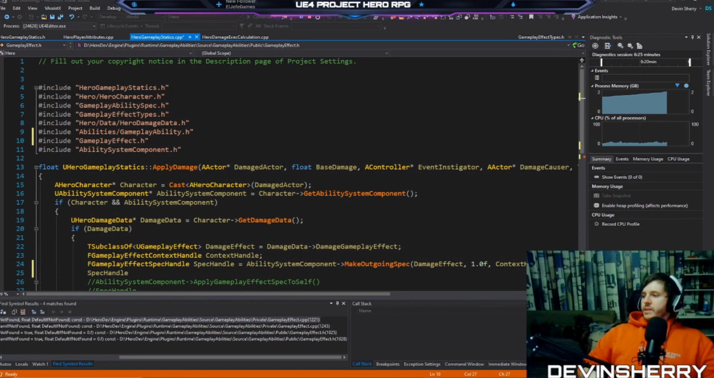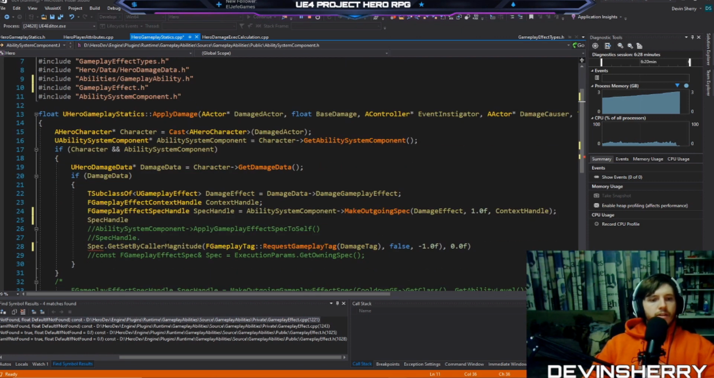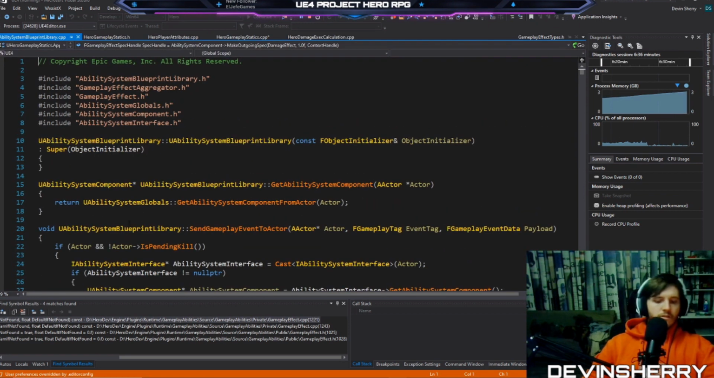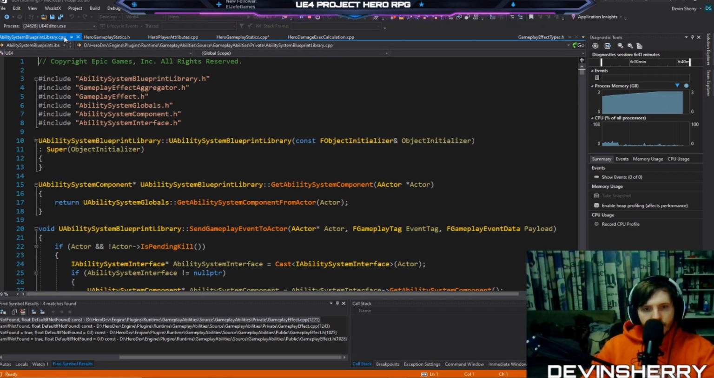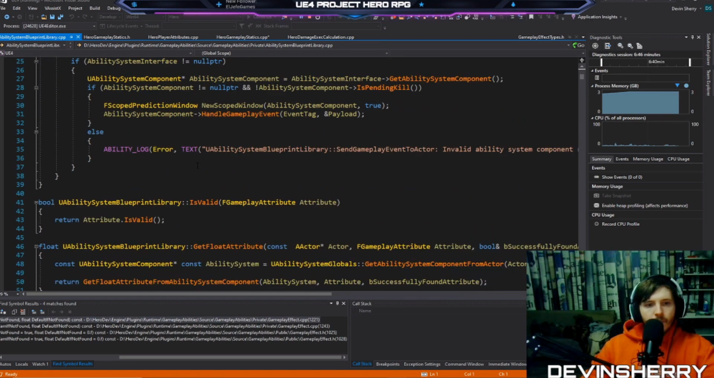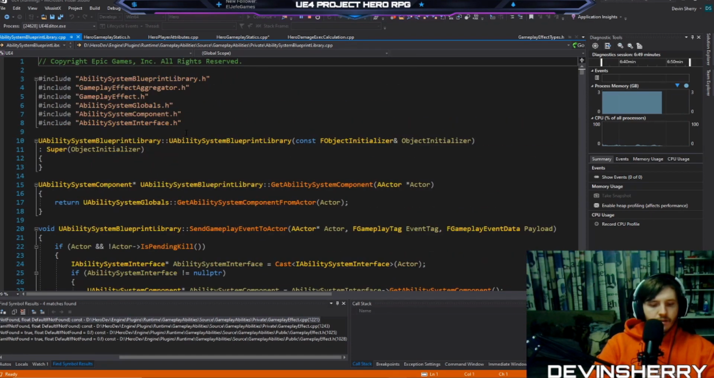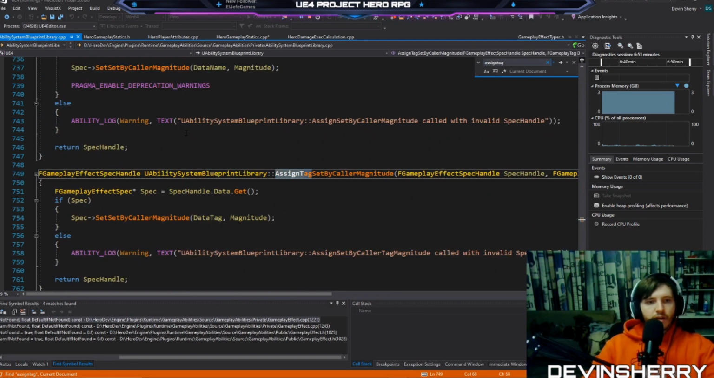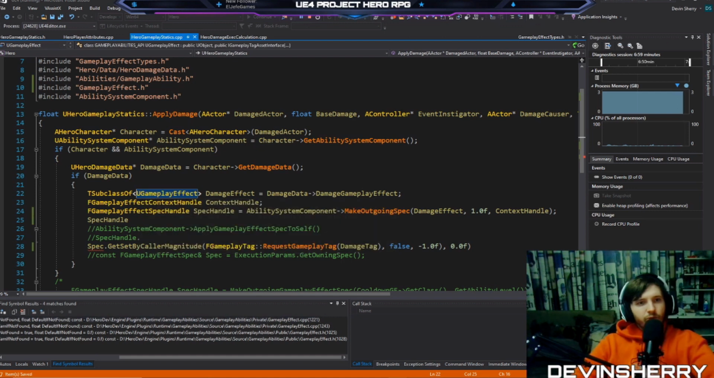We'll see what it opens up in a second. But yeah, it looks like it is gameplay effect. So I think... Okay, so it's a system. So it's ability system blueprint library, and let's see, assign tag set color by magnitude. So it's the blueprint library. So I think we can ignore that. I don't know if we want to use it, but maybe that would be nice.